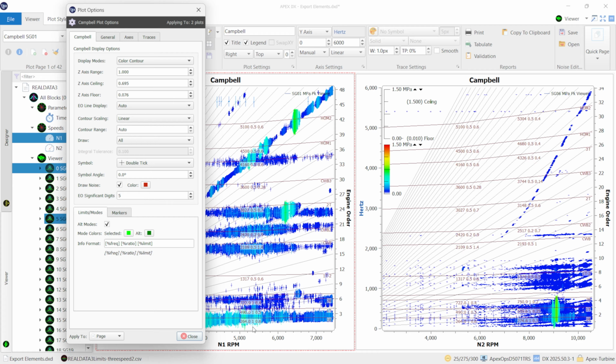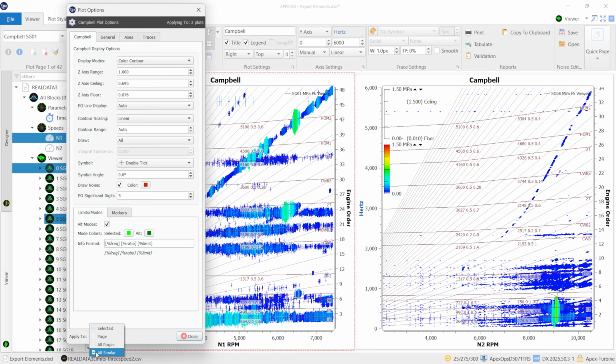You can see also that I have set these plots up to have N1 RPM as the x-axis on my first plot and N2 RPM as the x-axis on my second plot. We understand that there are frequently times where you would not like to apply the changes between one plot to another if the x-axis is different, because the ranges could be totally different, especially when adjusting axis settings. So we have added the ability to select all similar, and that will only change the plot that is similar to the Campbell diagram that you currently have selected.